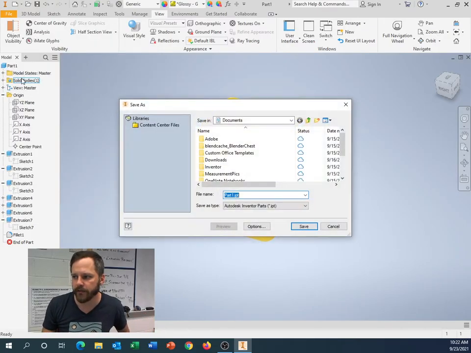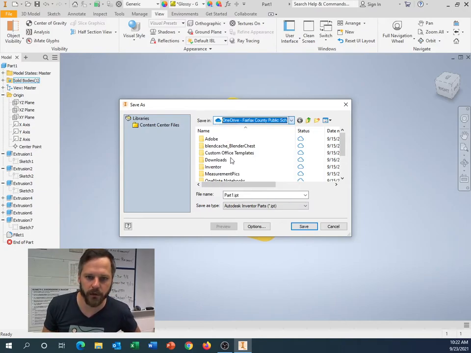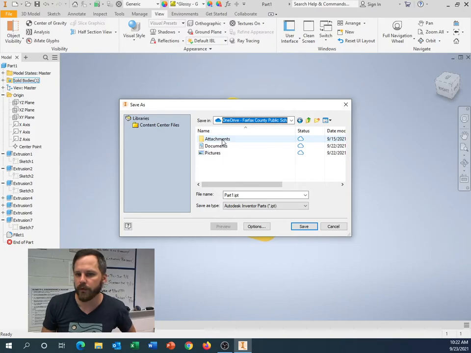So when I hit Save, it's going to say, where do you want to save it? We are going to save to our OneDrive. So you should have something when you drop down. It says OneDrive right there. If you don't have that, let your teacher know. When you click on OneDrive, when you first do it, you might have just a couple folders right there.